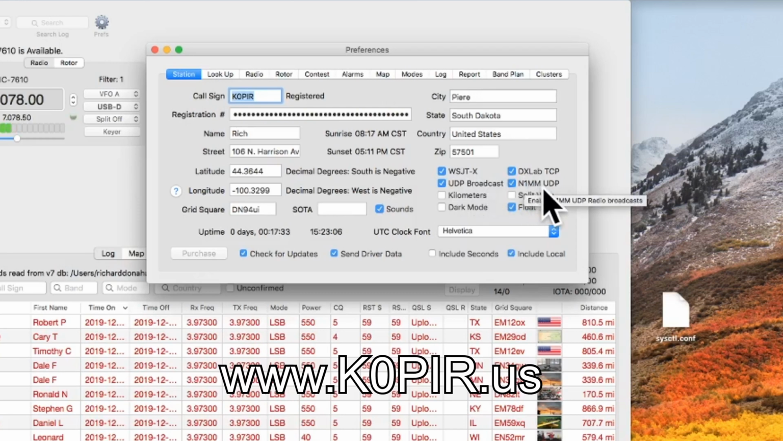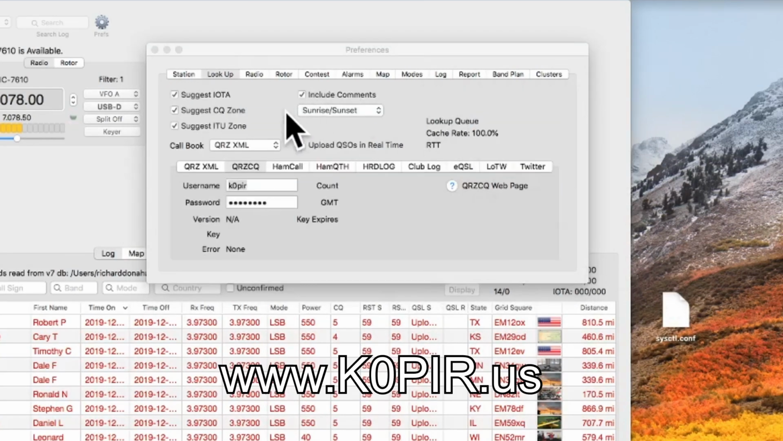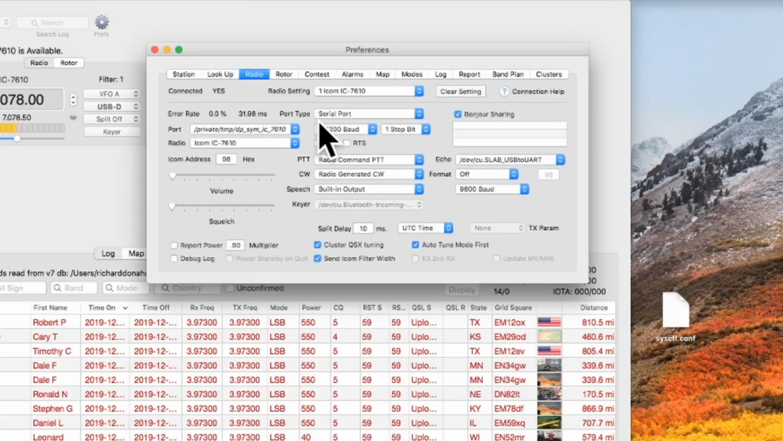And N1MM. And then the lookup tab, I went ahead and filled all these out, went down the line, and I'm uploading in real time on most of those. Now this is the important tab, the radio tab. The radio is Icom 7610, and I'm using this port.